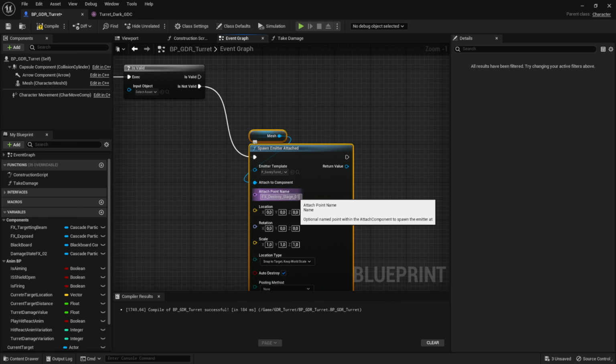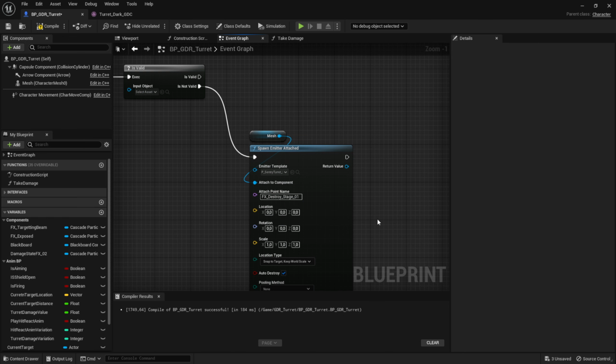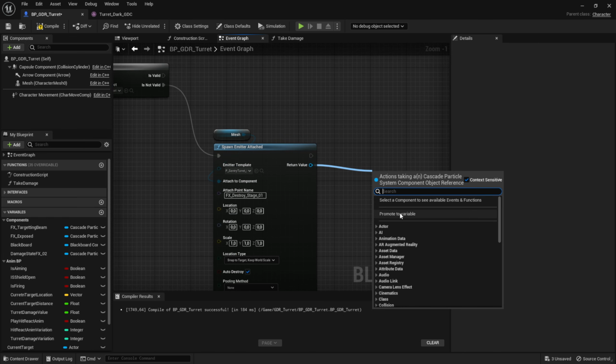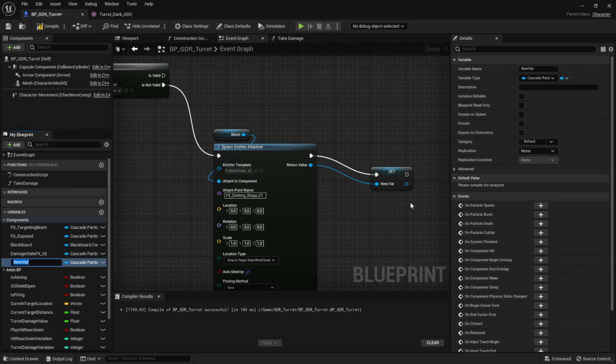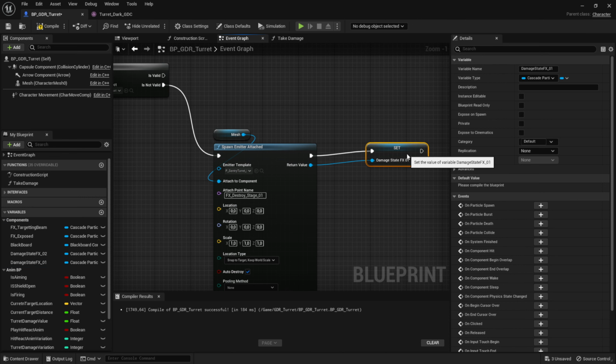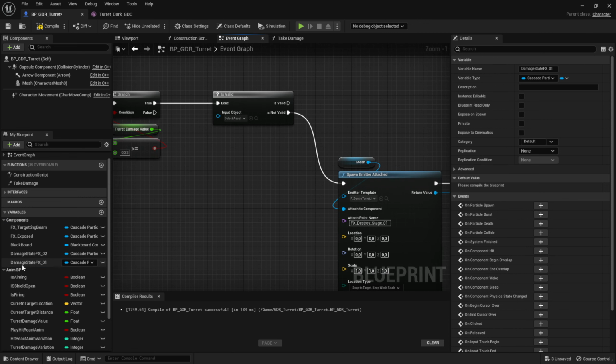So let's change that one over here to the attach point name. Then we can promote it to a variable. So that's our damage state fx underscore 1. And with that setup, we can grab the getter over here and plug it into the is valid node. So we don't keep spawning it. We only want to spawn that once.